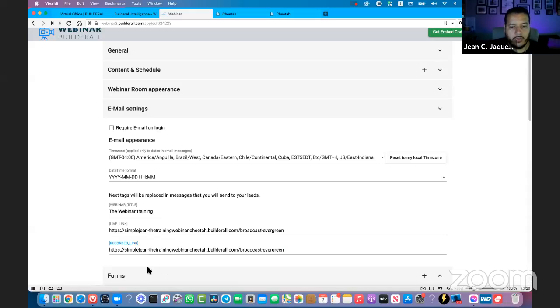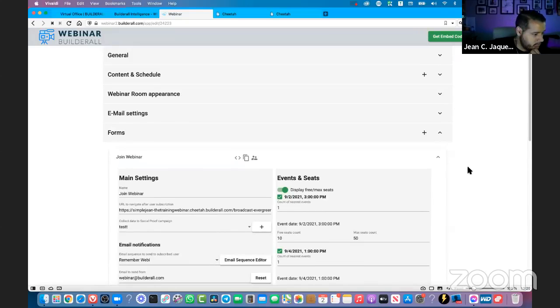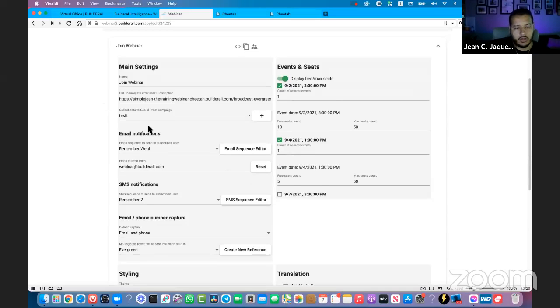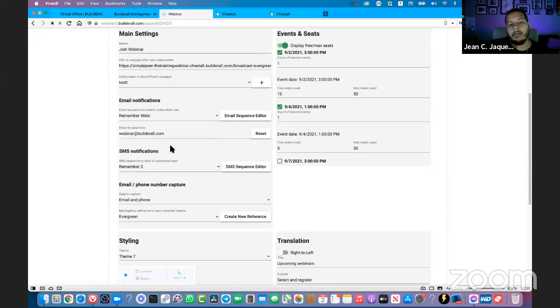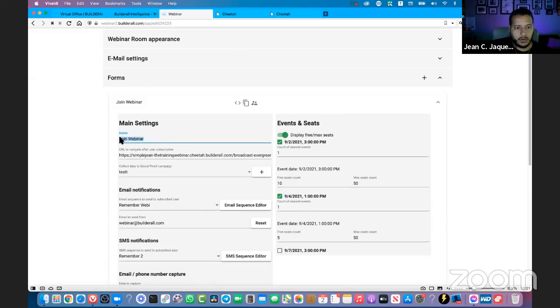And then here we have the forms. So this is what I said, that the only difference with this one is that you have to create this form here in the webinar, and then you embed it onto your capture page. Right, so here's a form. So I want to join the webinar. You can call it maybe join the training webinar.